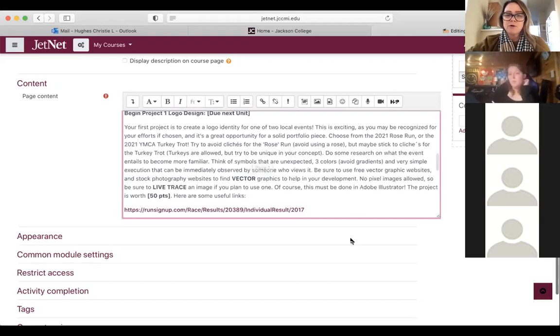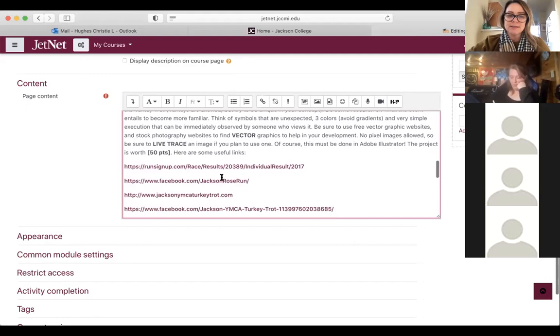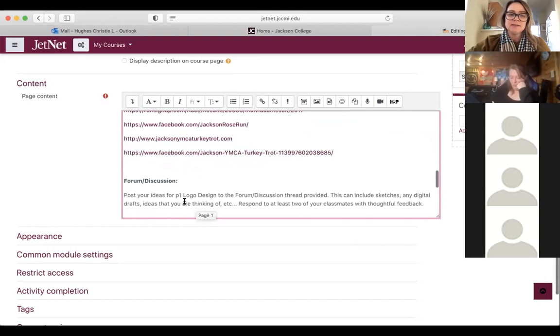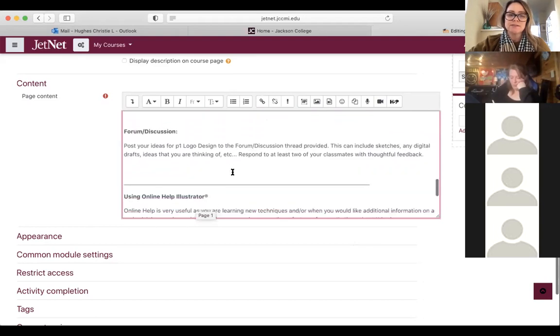And of course, this has to be done in Illustrator. Don't be opening up Photoshop and saving it. That's not acceptable. The project is worth 50 points. And I provided some links for you all to check out, like the Rose Run race on Facebook, the Jackson YMCA Turkey Trot, the Turkey Trot on Facebook, some of those things for you all.